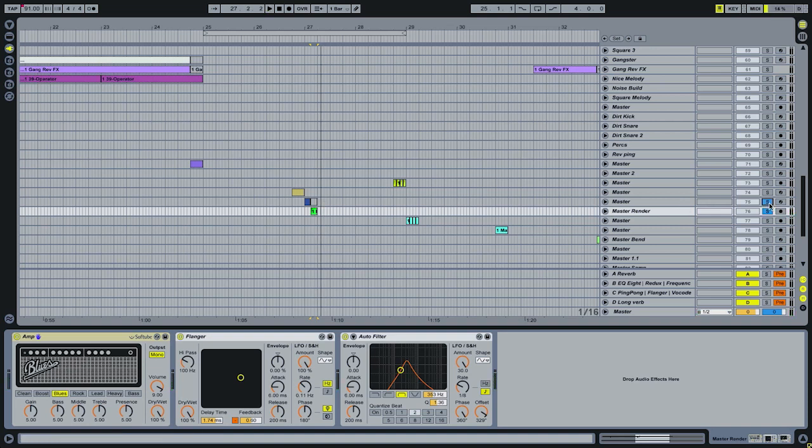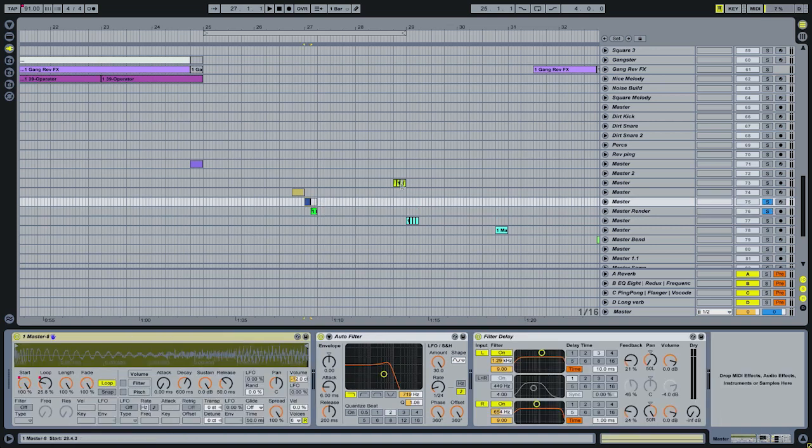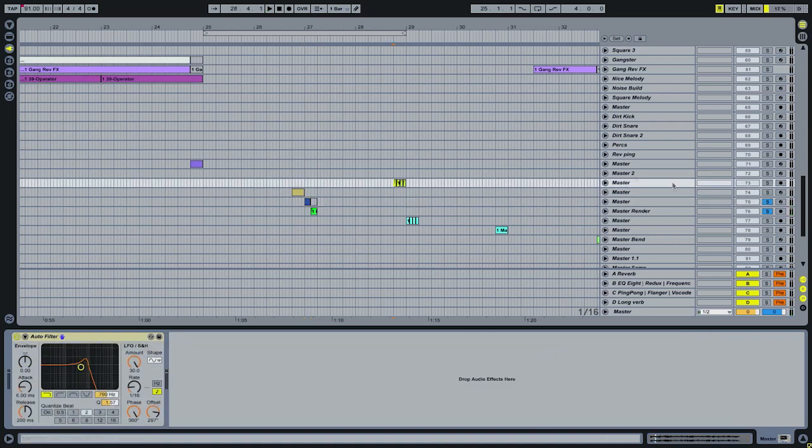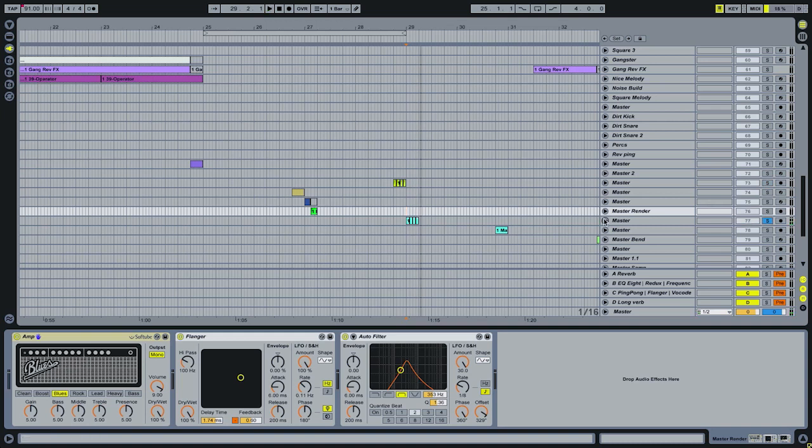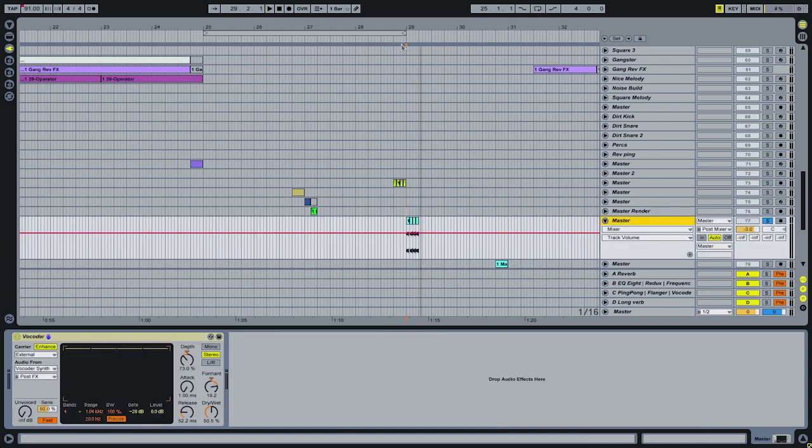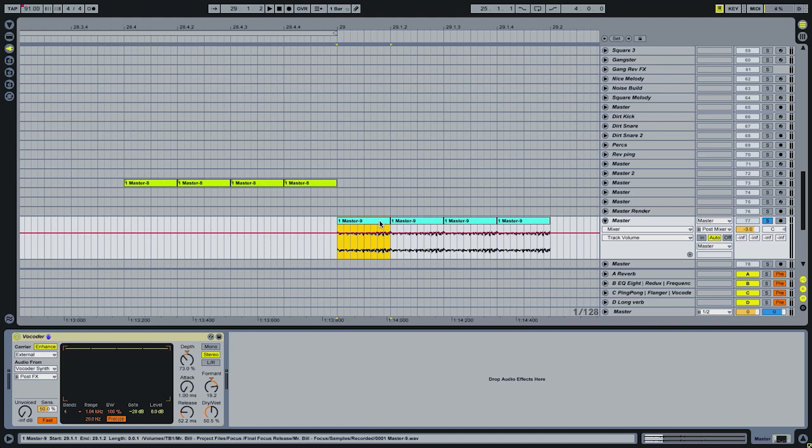So it kind of sounds like it has its own character, and then next to each other they sound like this. And then this one is just the same thing. I've just taken chunks of the master and chopped it up and then put a filter on it. Same with this one. That's just one chunk of the master with a vocoder on it and then just repeated.